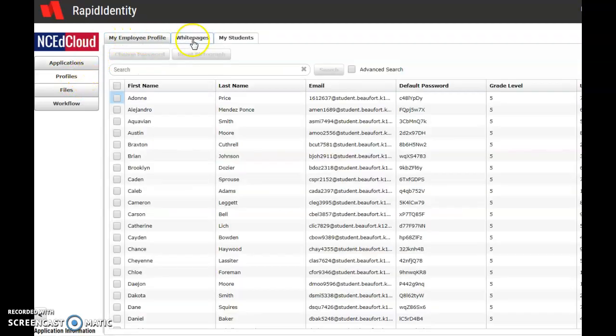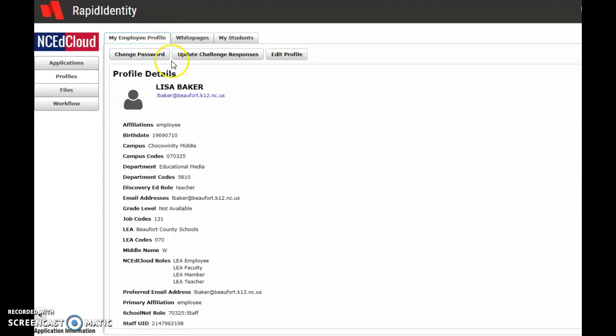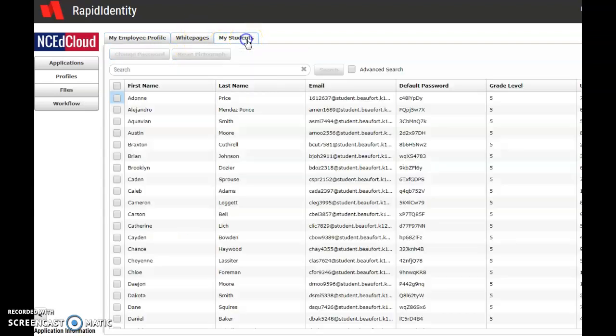Now, when you do that, you'll have three tabs. Your profile, and this is where you can go to change your password, white pages, and my students. So when you click on my students, you'll see all of the students that are assigned to you. This is where you change their password.